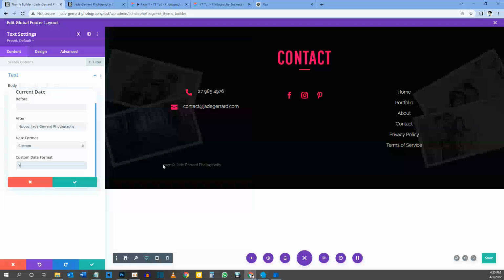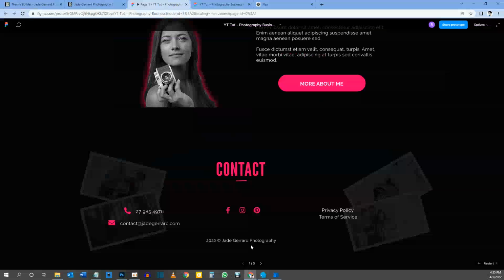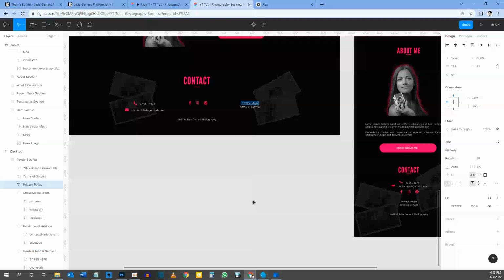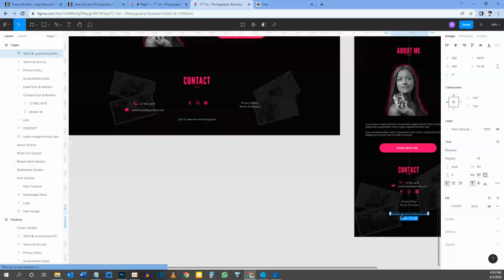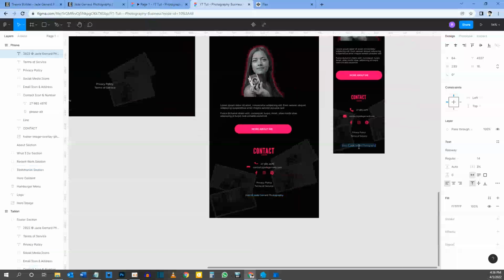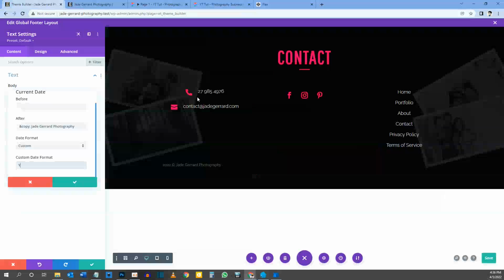And there we go. It's just got the year, the copyright, and the name. So it's white text. I just want to see what the size of this text is. 16. Does it change over here? No. And on the phone, 14. Okay. Right, so let's go to design.